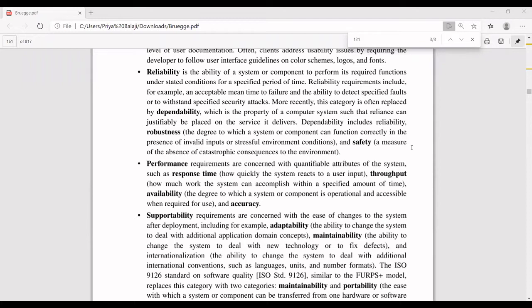Availability is nothing but the accessible time. If I want to change the time zone from one zone to another, how fast it is available for me to change, the degree of change according to the operation or the accessibility, is called availability. And how accurate it is comes as your accuracy. So your response, throughput, availability and accuracy come under your performance.